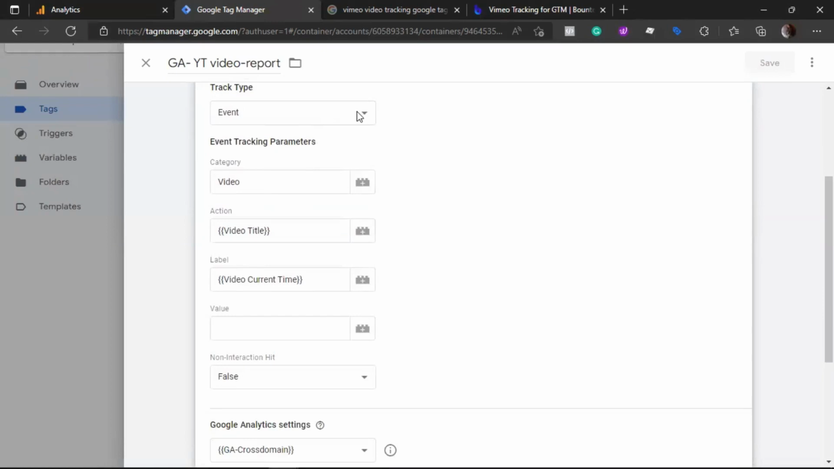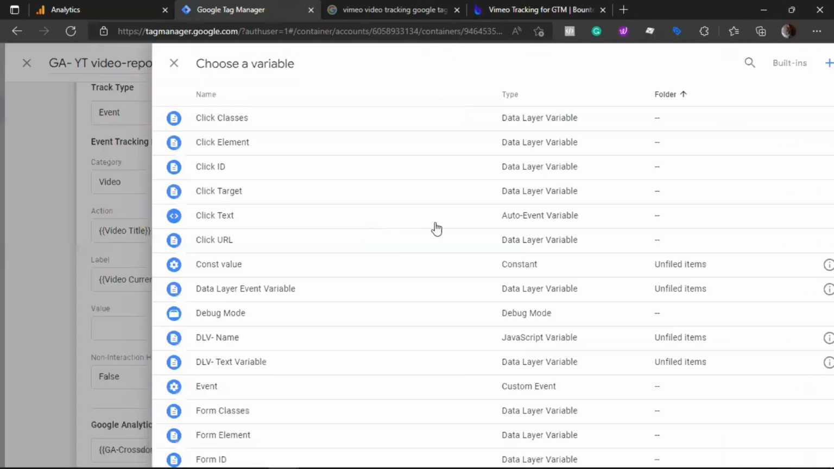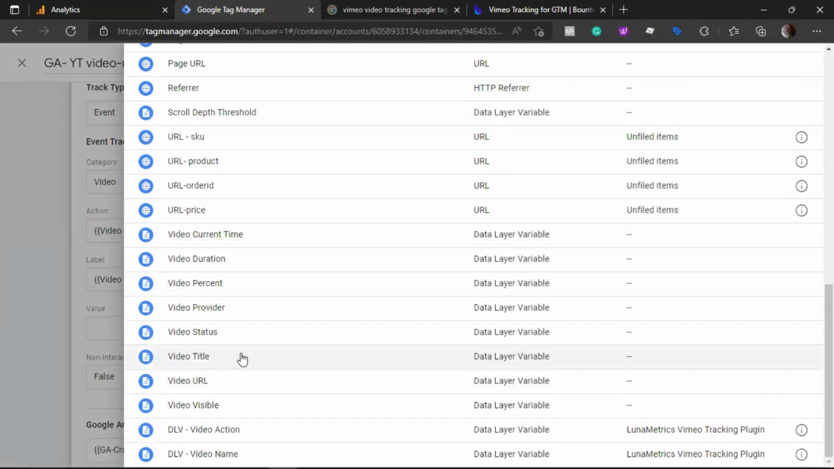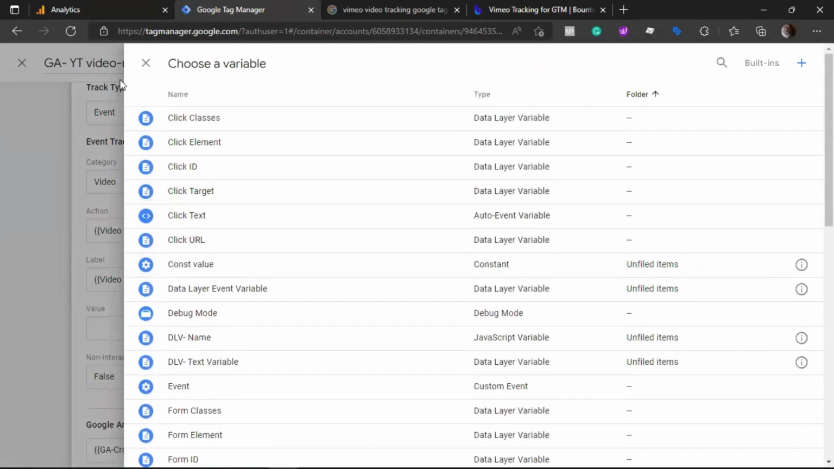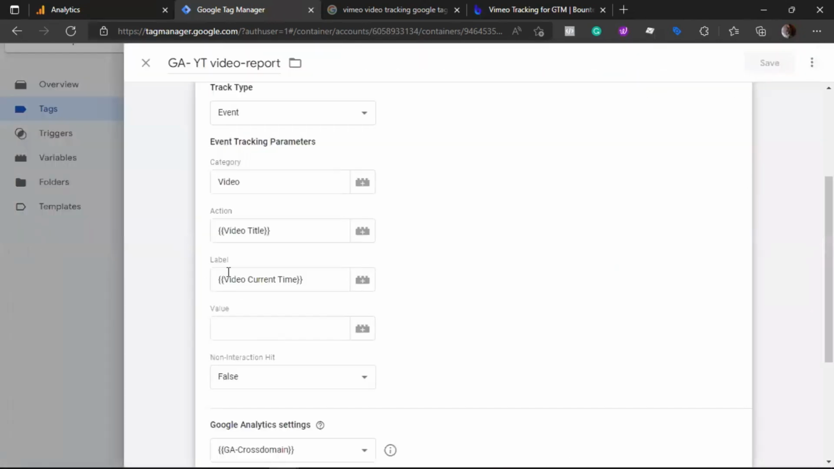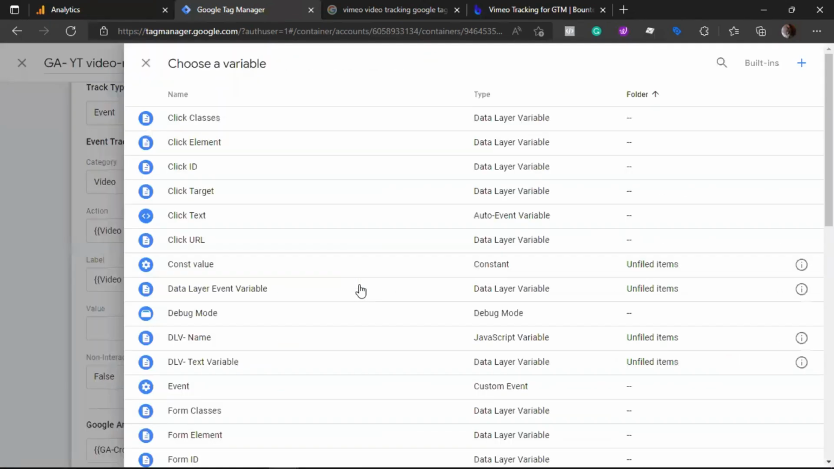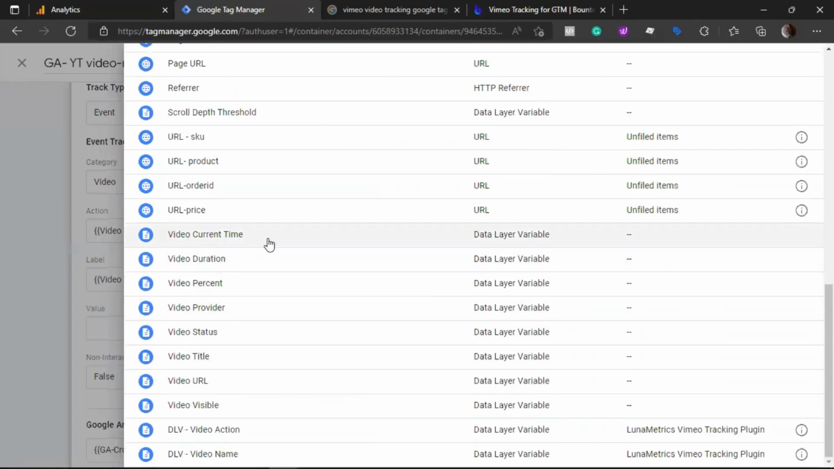And the track type is an event. We want to track an event. And now we are setting the parameters. So the category is video. The action is video title. We just enabled this video title in the built-in variables, and then we have selected it from this list, video title, right? Then we have label, which says video current time. We also enabled this and we are selecting it from the list, video current time.